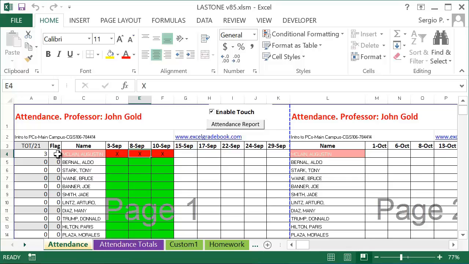Also, the second column is called Flag. This will be 0 if a student has never been notified before by email of absences, and a 1 if the student has been notified before by the system. This helps to guarantee that the student doesn't receive more than one automatic notification using Excel Gradebook.